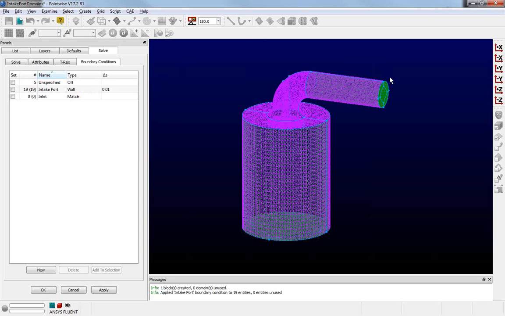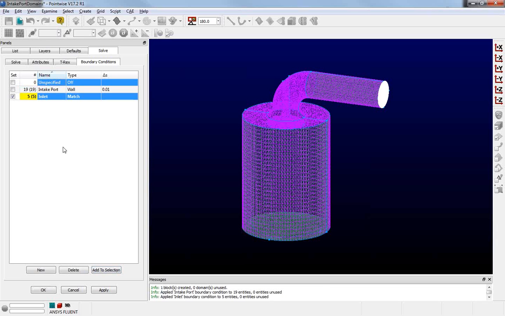Now, there's two ways I could apply these domains to the boundary condition. I could come over here and select them individually and apply them to the boundary condition, or I could come up here where they sit in the unspecified boundary condition, and I could select that boundary condition, then move down and click on Add to Selection. Now they're selected. I can come up and click on the inlet boundary condition. So now all my domains are applied to boundary conditions for T-Rex, so it knows how to grow off of certain cells.